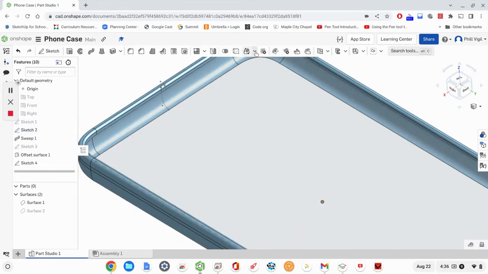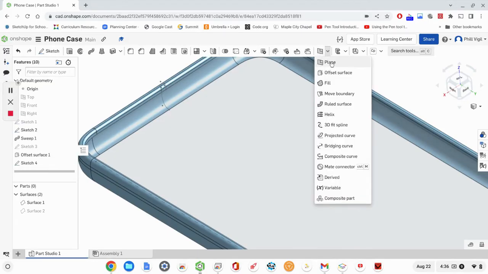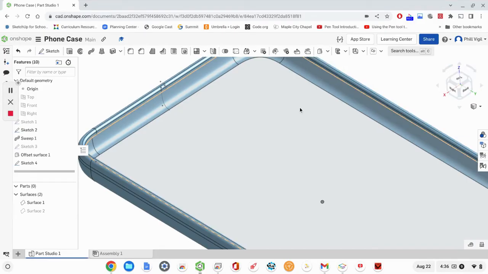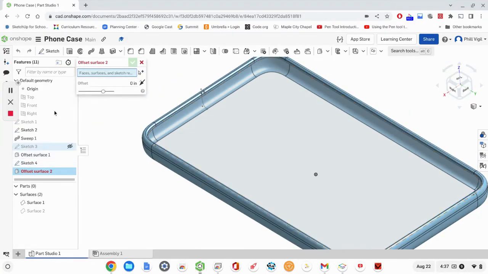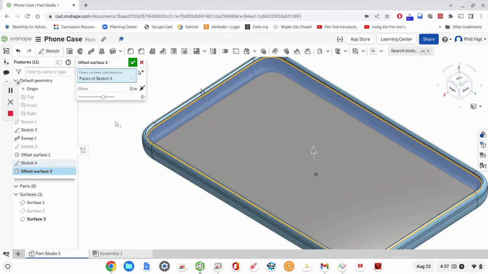And then we're going to find that offset plane tool. So here's the current plane tool. Do offset surface. Then choose your sketch 4. And the offset distance would be 0 again.